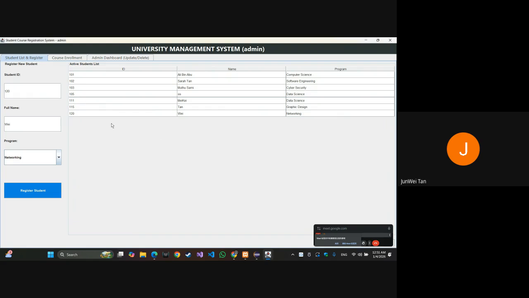After this, here will display all the active student list. Here we can see that the new student ID is already added. So we can go to the next function.